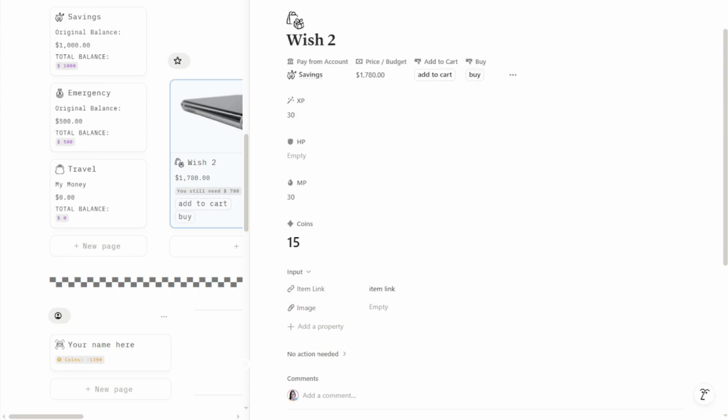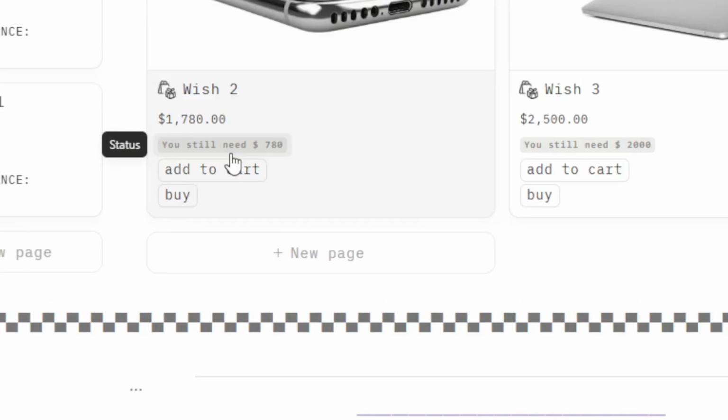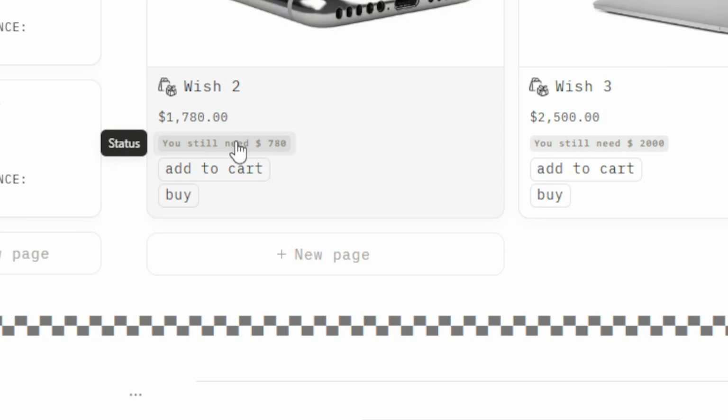All right, so that's how your wish list works. You will also see an indicator of whether you can already afford this particular item or not. So if not, then you will see this indicator that you will still need a certain amount to be able to afford this particular item.